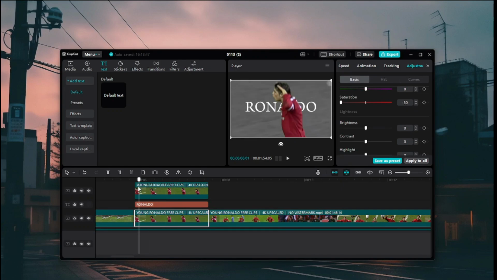You can see as soon as he starts running, you can see that basically everything is not saturated. So this is another key effect that you can do for pretty much amazing clips.